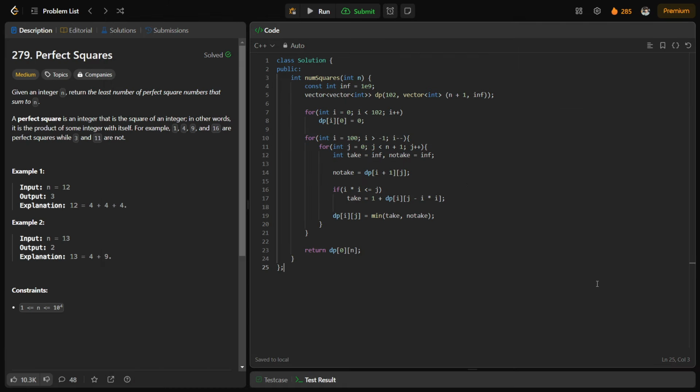So in this video, we're going to discuss the Leetcode problem of the day, and today's problem is Perfect Squares, and it is a medium level problem. The problem basically says that we have been given an integer n, we have to return the least number of perfect square numbers that sum up to n.